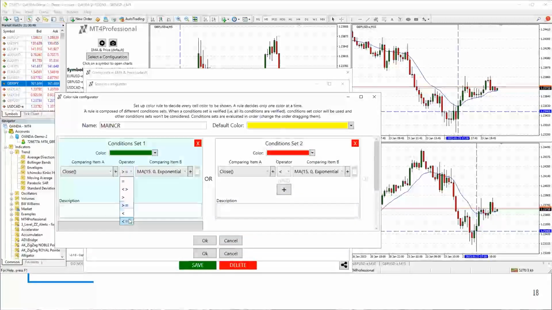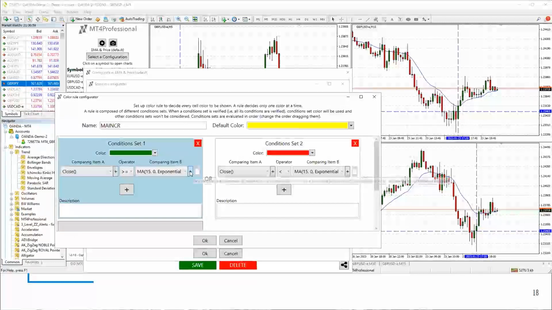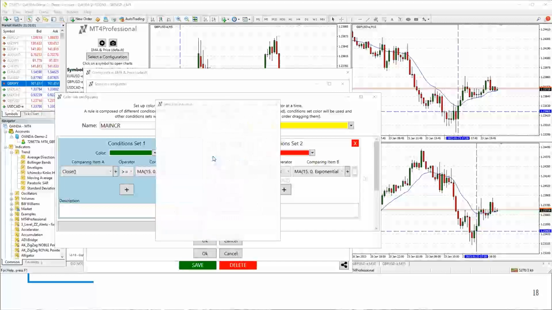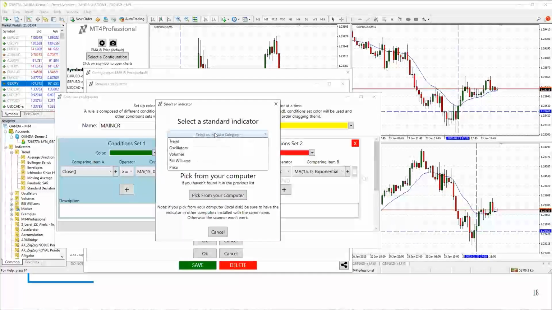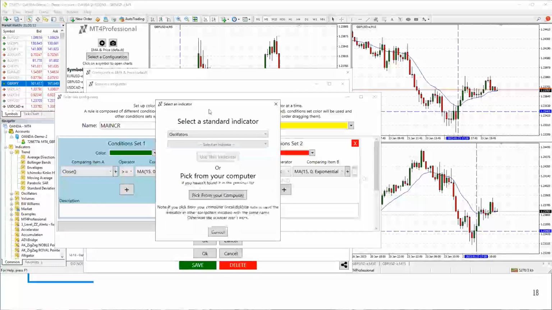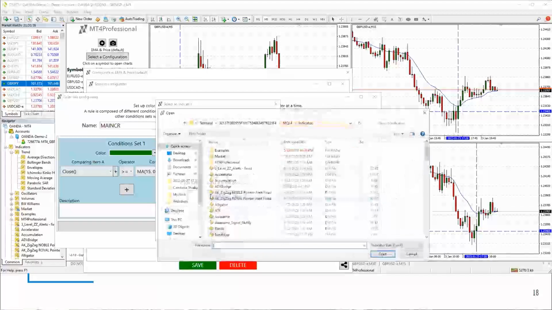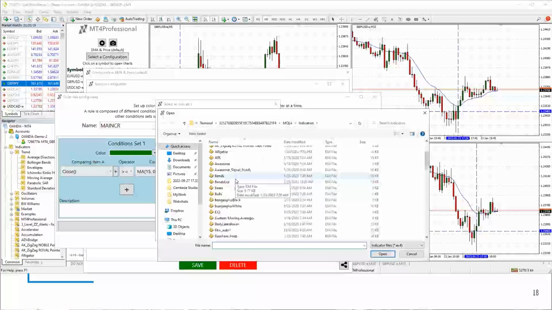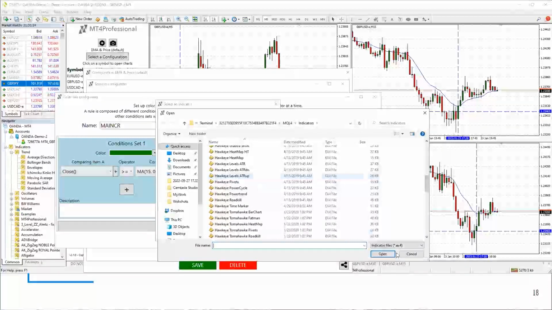Notice that I can have multiple setups for being equal to, not equal to, greater than or equal to, and so forth. And I can add any indicator that I want using the plus setup. Then you can see I can select any standard indicator from your MT4 or MT5 platform. Or you can pick from your computer any indicator that you might have written yourself or that you might have purchased from a third-party vendor and use their indicator in the strategy itself.